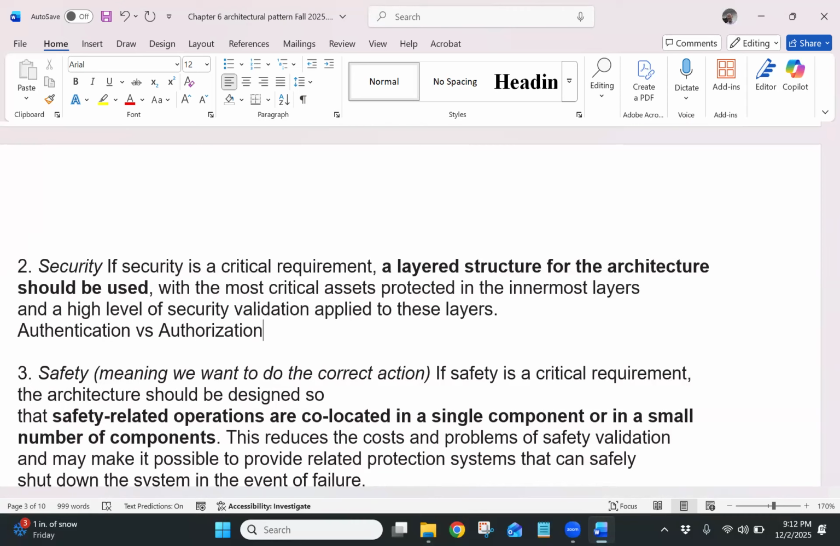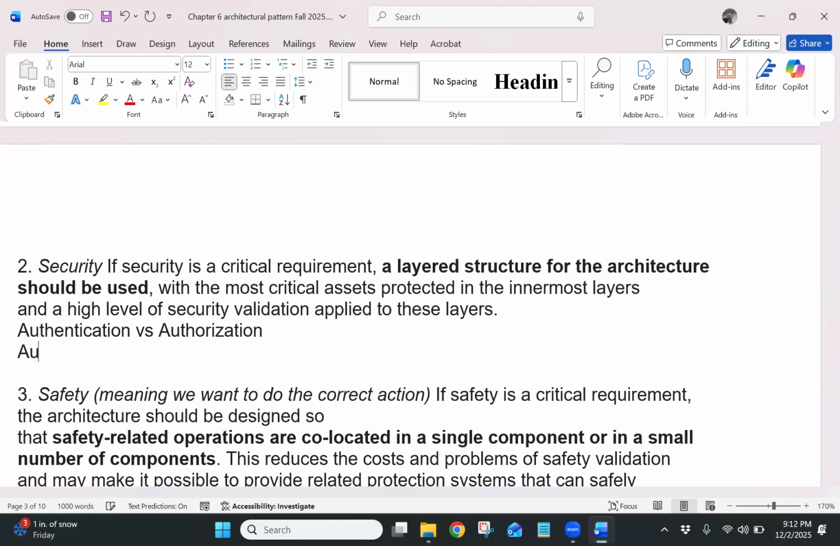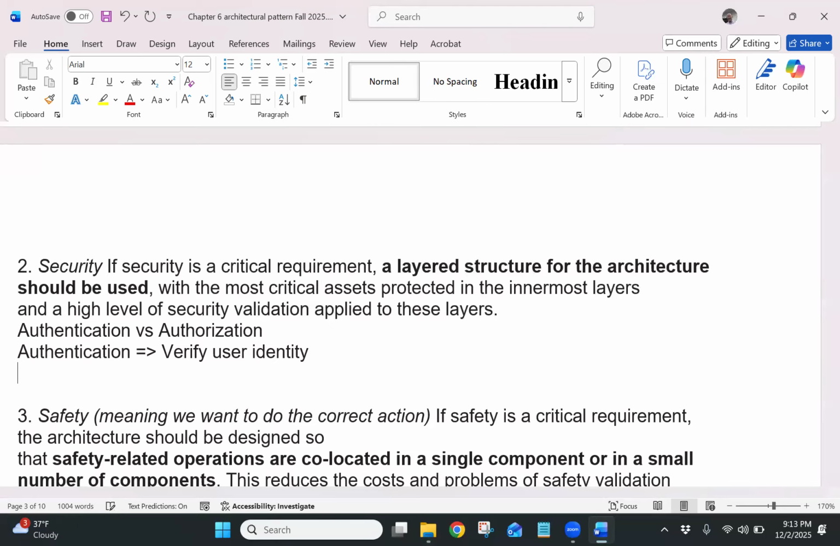So authentication means that we verify the user identity, right? In other words, let's say we call your cell phone, and we verify that you're really who you say you are.